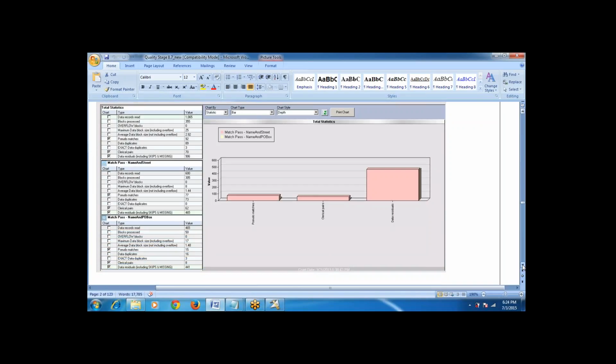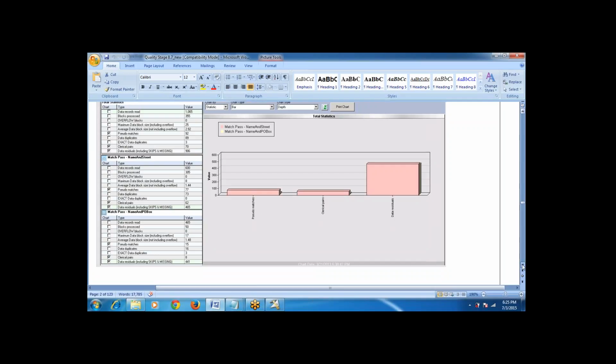If you expand that total statistics, it will display all the levels of detail, how many records we are getting for each pass. The first pass name for me is name and street, and the second pass I have given is name and post box. For each and every pass level, it will show you the values. The consolidated values are here, but I have two passes in my match specification, so this is the first pass and this is the second pass information.